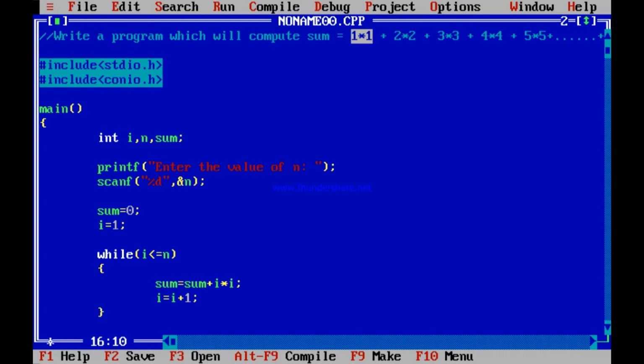So check out what sum is 0, i is 1. So when you get inside the loop, sum equal to sum plus i into i means first time 1 into 1 added to sum was 0. So this 1 into 1 has been added to sum the first time. When it goes to the loop the next time, i has already been incremented, so i is 2 now. So what is getting added to sum? 2 into 2. So the program will continue, 2 into 2 being added.